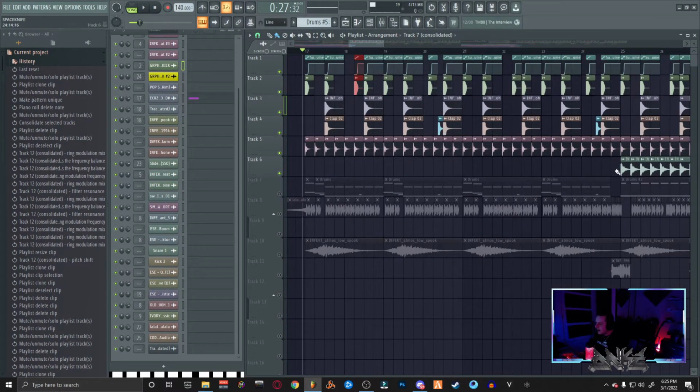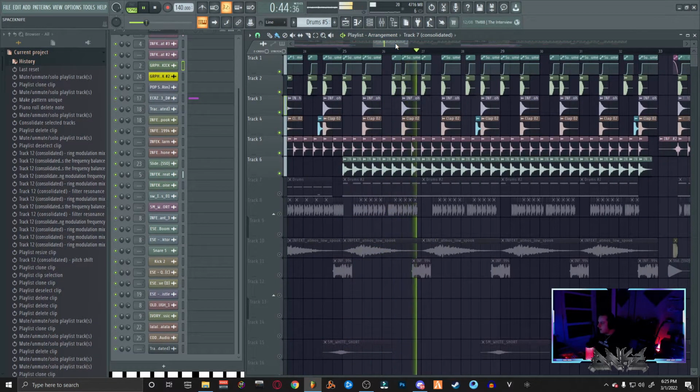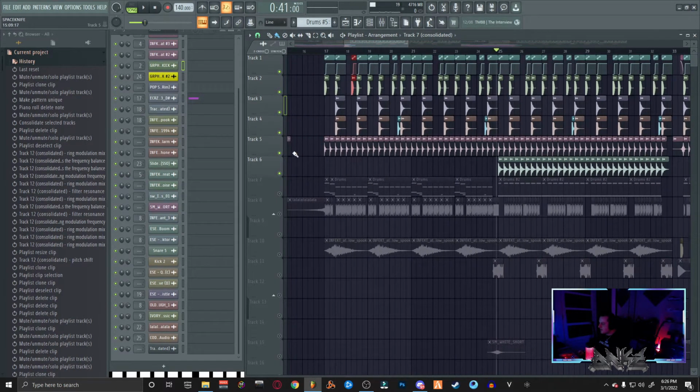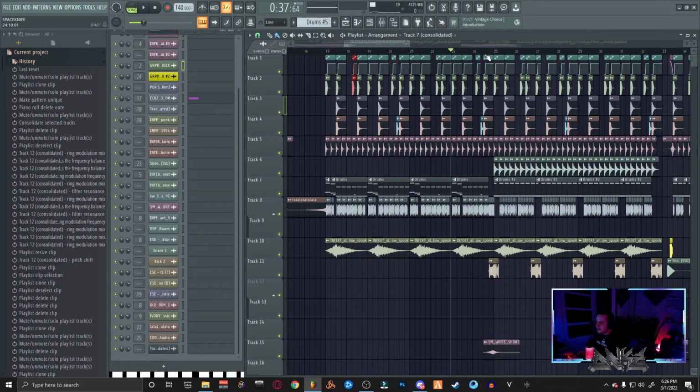Also for my B section, I have another layer of hats that come in. So on the first section we have this, and on the B section we have this. And by adding another layer of hats right here, it just gives it another energy change for the switch. If we hear it coming in from the A section, we have this. It's very subtle, but you can hear it if you listen closely. It just makes the B section have a lot more energy when it comes in.